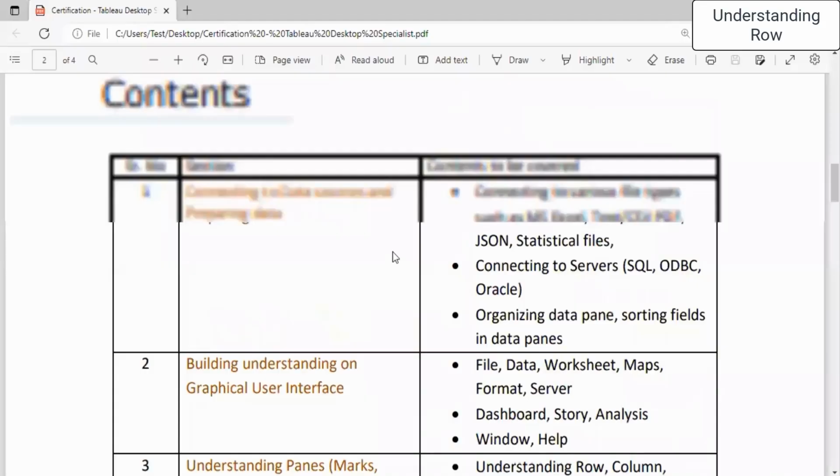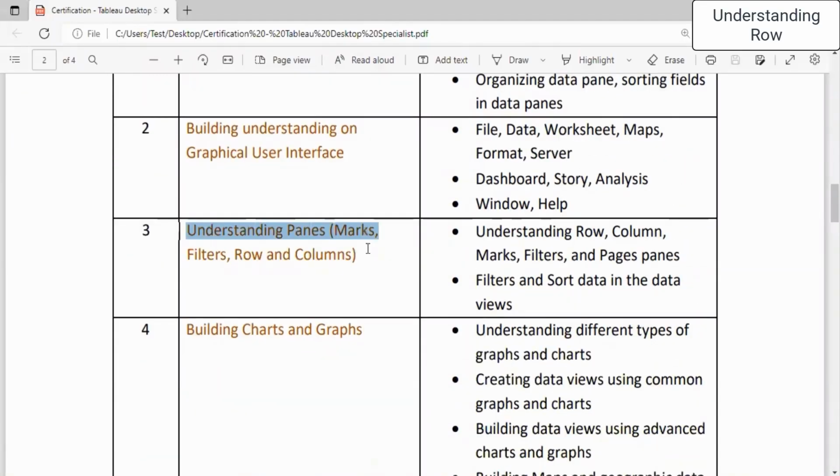Hello and welcome. Let's quickly go through the course contents. Develop an understanding of the panes, typically marks, filters, rows, and columns.